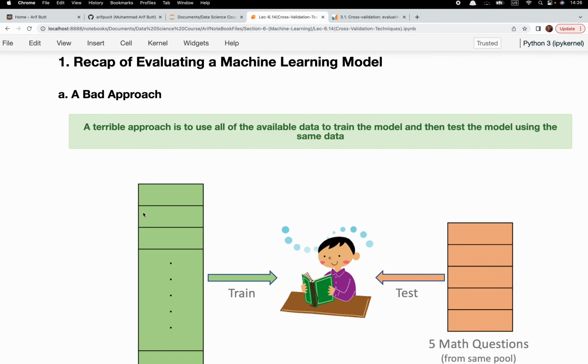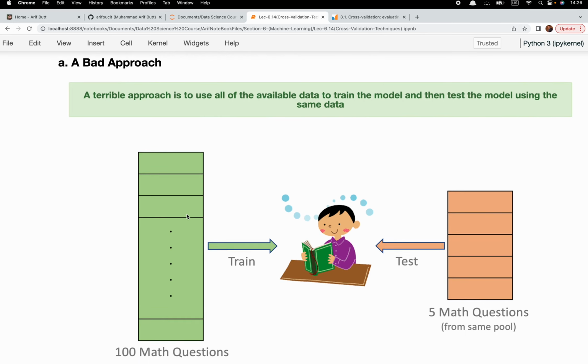Okay, my dear friends, let me start with a quick recap of evaluating a machine learning model. And this is a bad approach which I'm showing you right now. We have never used this approach in any of our previous sessions, and this is to use all the available data for training the model and then test or evaluate the trained model using the same data.